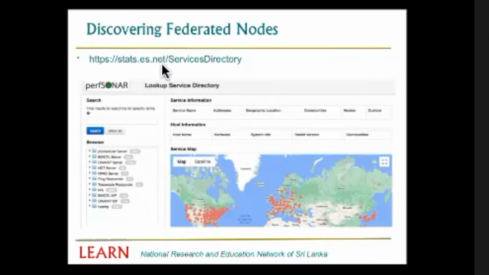If you access this web URL, you can search for a particular perfSONAR node that is registered all around the world. You can search in this box. You can browse from these services. The left side shows what services are running on those nodes, so you can filter using that browsing directory as well.